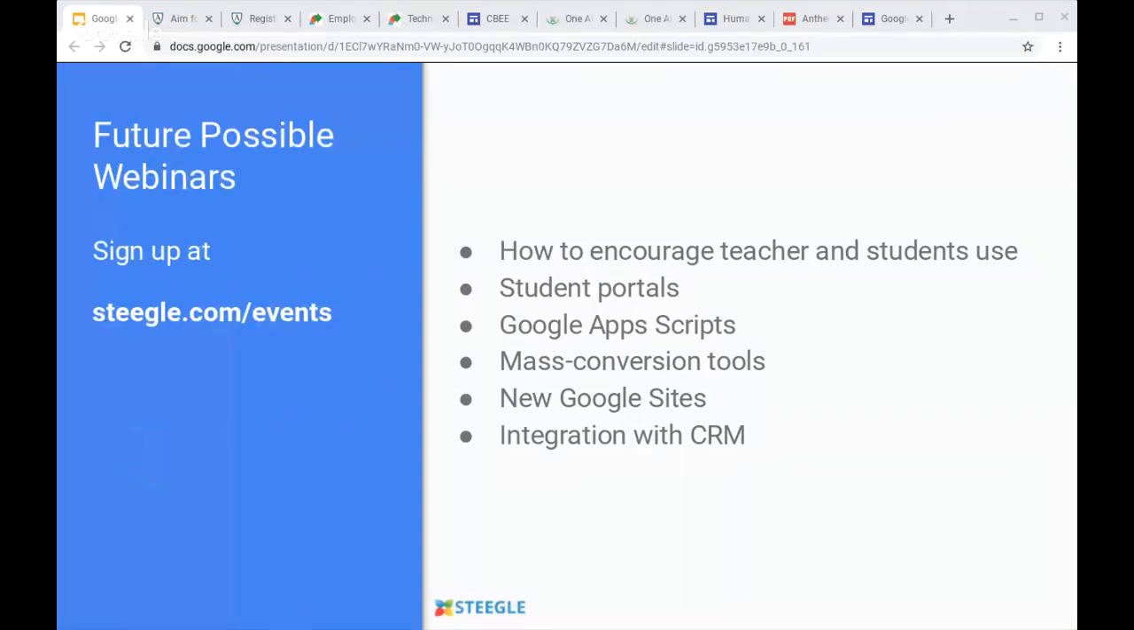As you can see, we're intending to look at how we can encourage teacher and student use, how you can create student portals using Google Apps Script, and how you can take advantage of that. If you've got lots of classic sites and you need to move them over to new sites, we'll see how that can be achievable and how we can help. We can look more in depth at new Google Sites and help you get the most out of that.